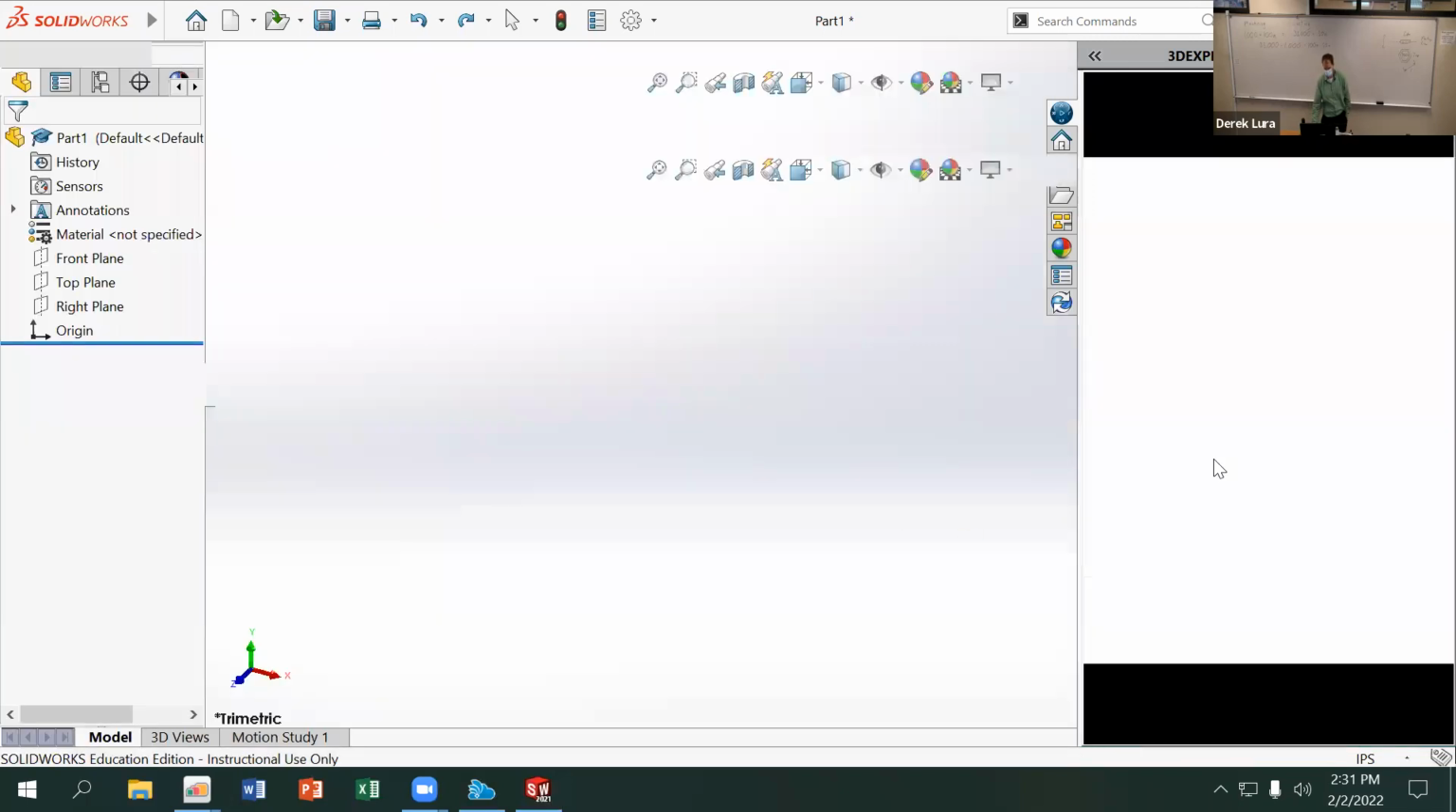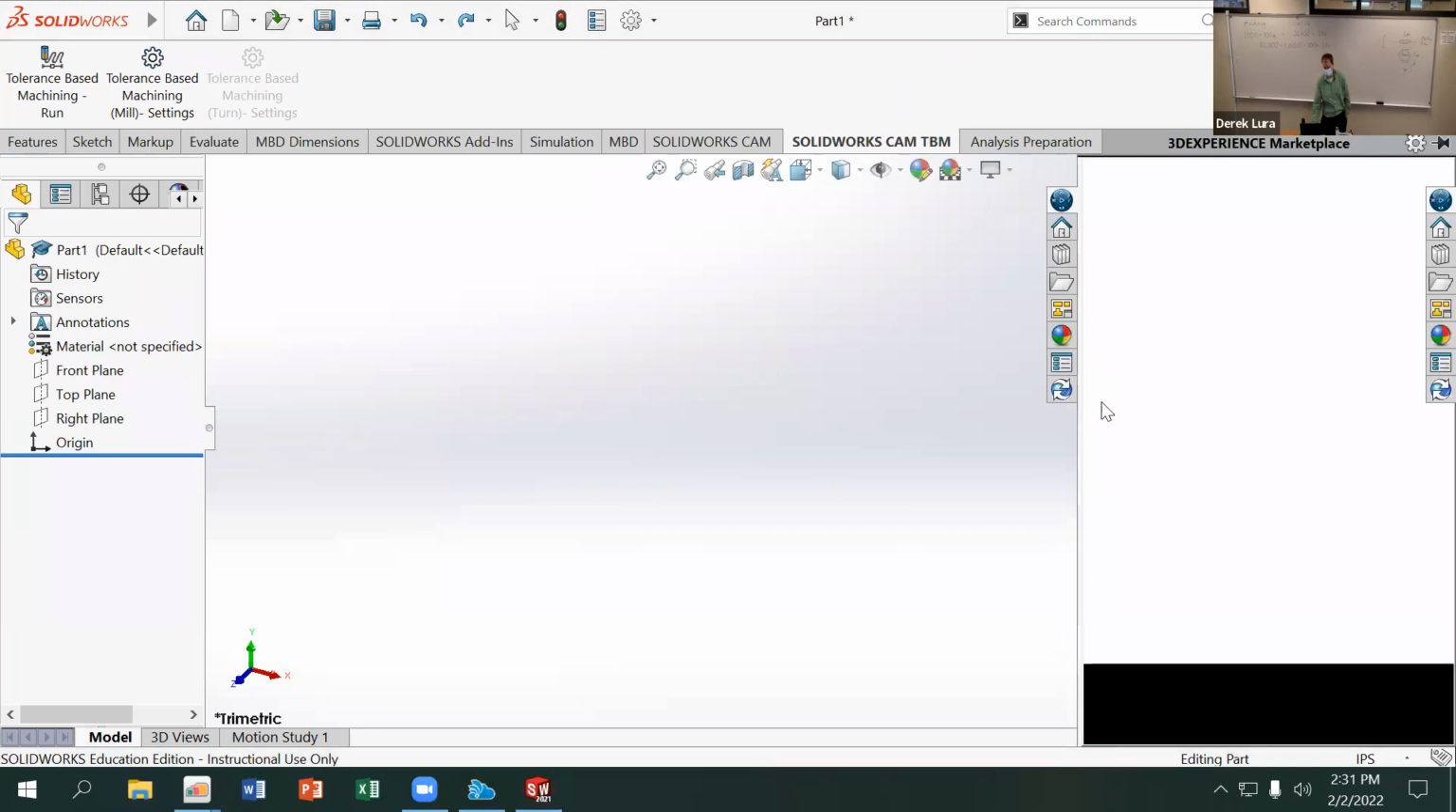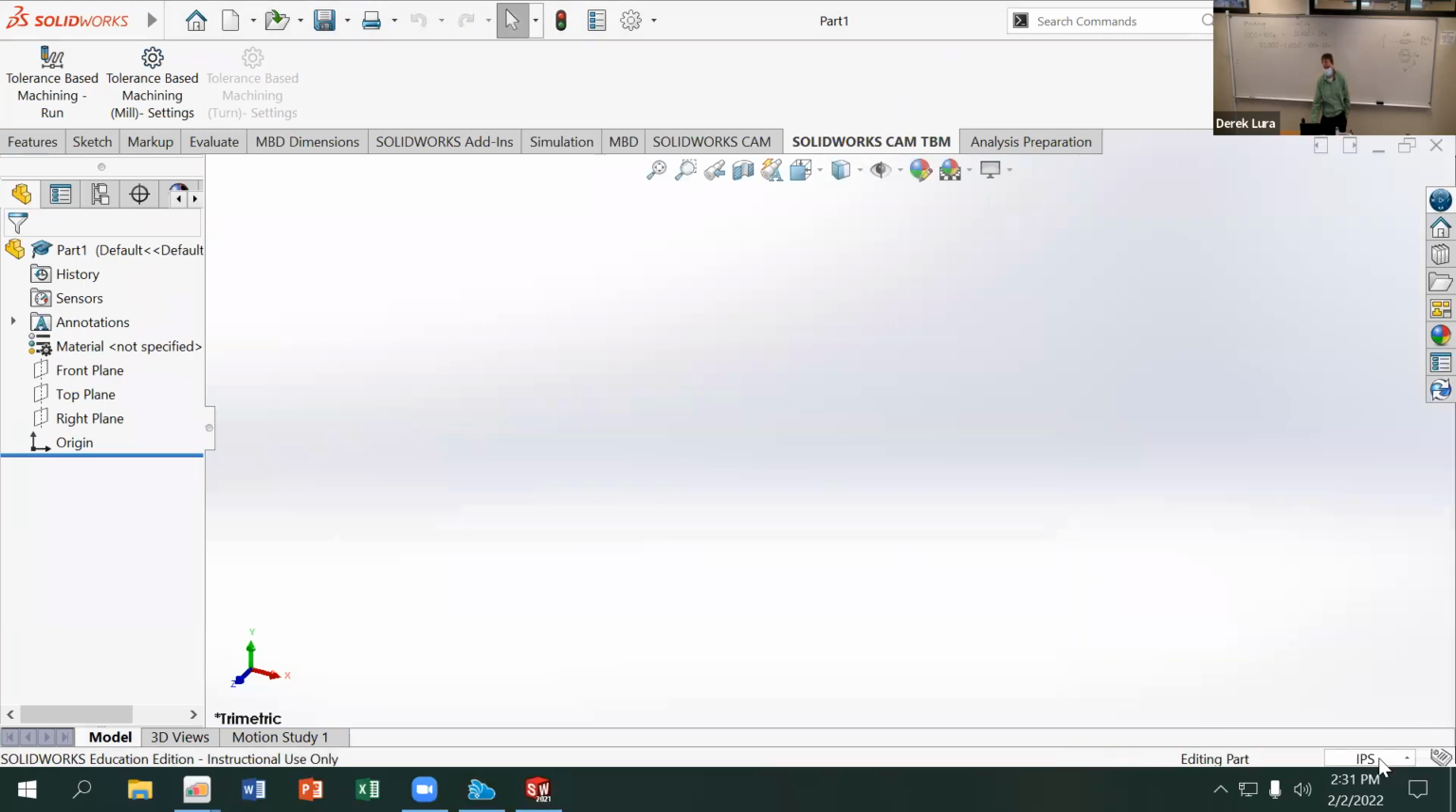All right, high plane controls. All right, so I've created a new part. I've made sure I'm in inch pound second. If I want to specify the material here, I can, although that's just for analytical purposes. It's not going to change anything about my geometry as we're working on this.